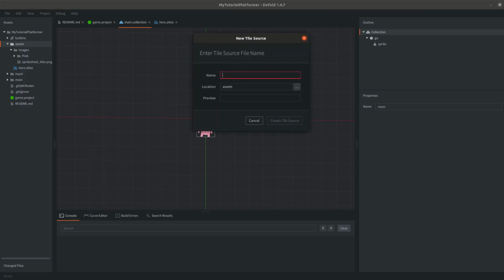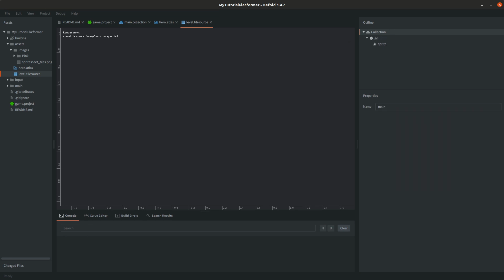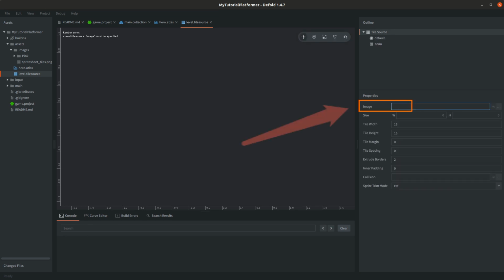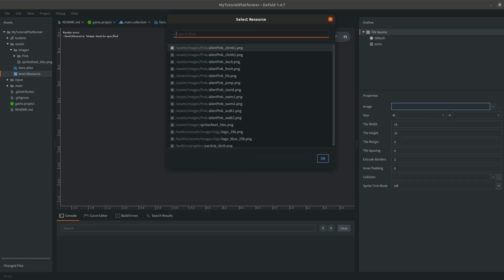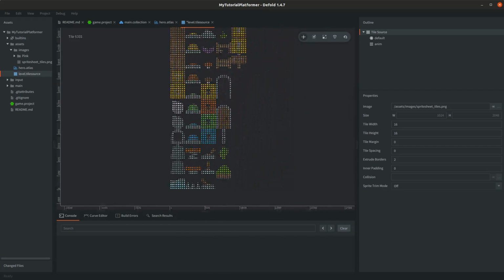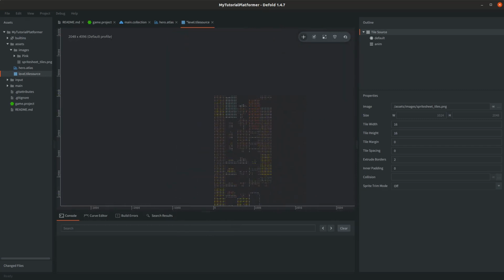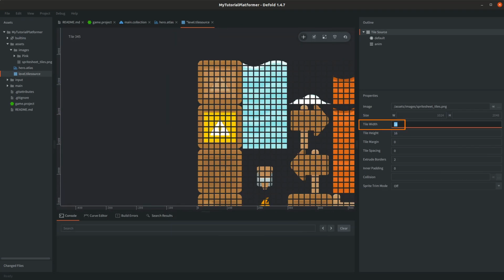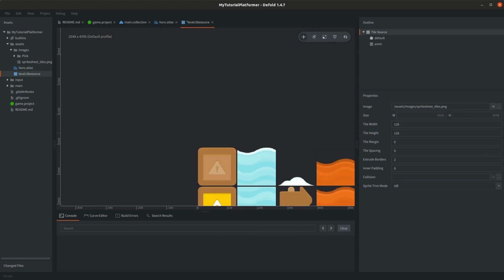Type a name, for example level, and click create tile source. It will open up in a new editor view, but there is no image selected, so click on an image property and select the sprite sheet tiles file. This is a huge image consisting of tiles of size 128 pixels, so change the tile width and height properties to match this.